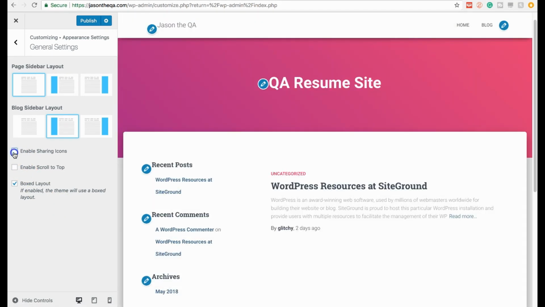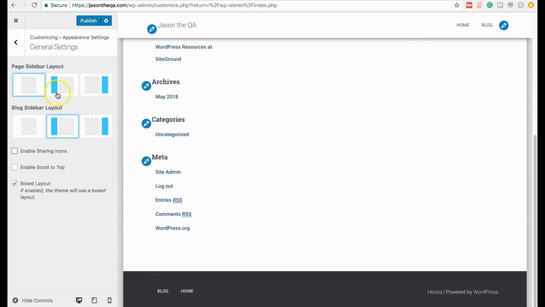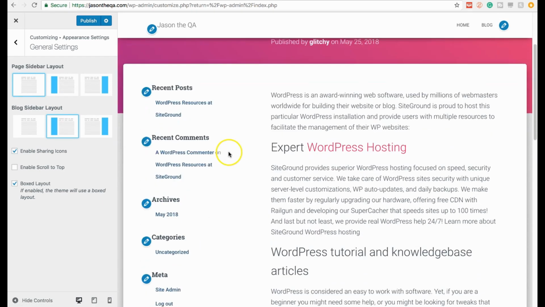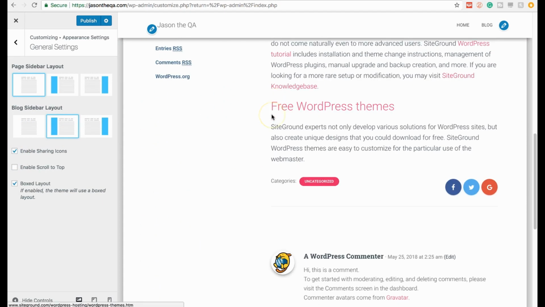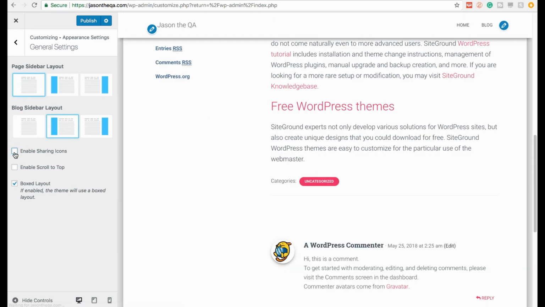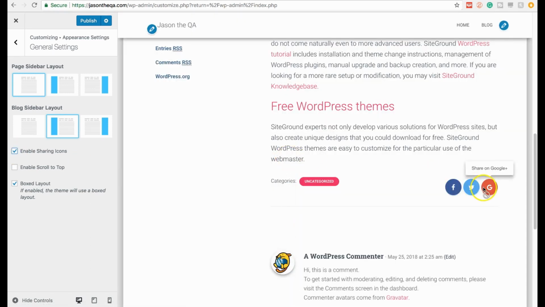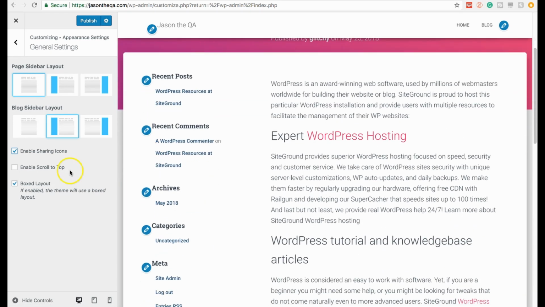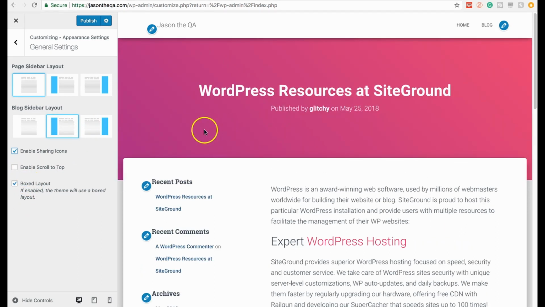These are share icons. Let's see if they're anywhere on the page here. I think they might be. Let's see. There they are. So the share icons are the Facebook and Twitter and Google Plus. So that's within the post or within the blog or the page. Let's see what else there is.